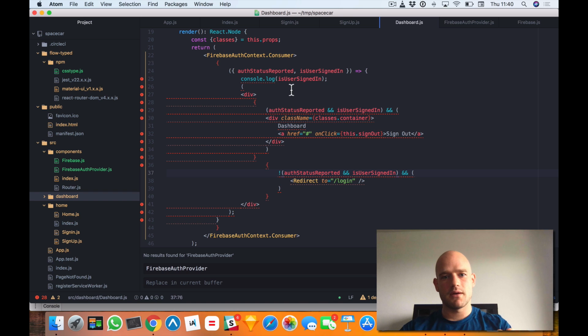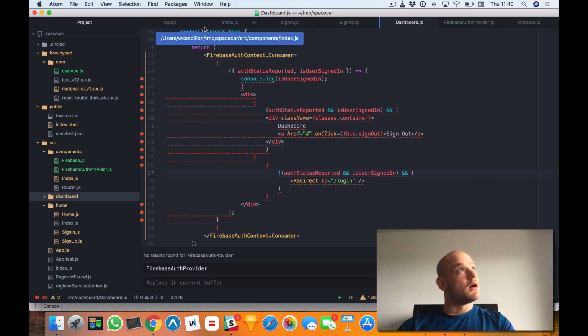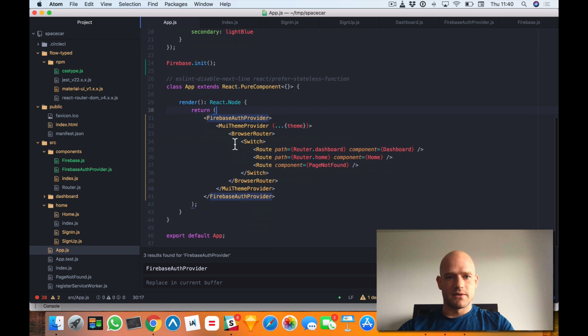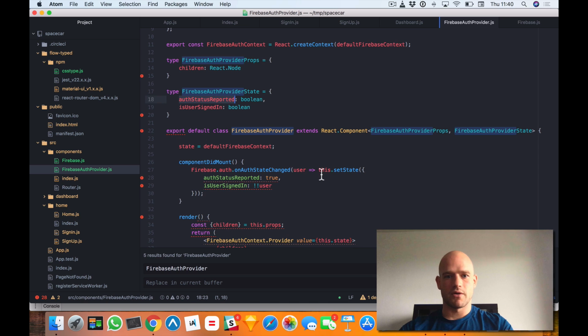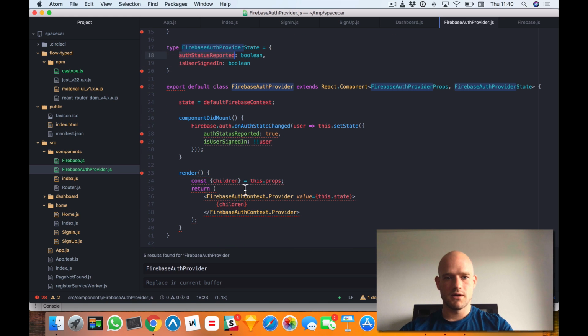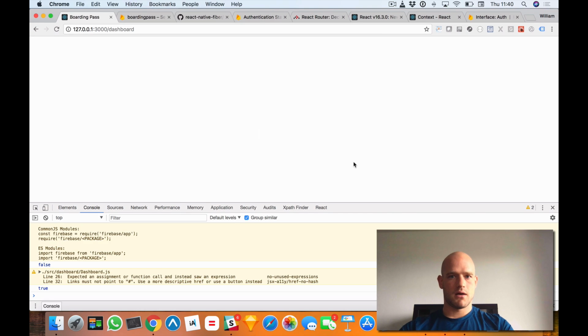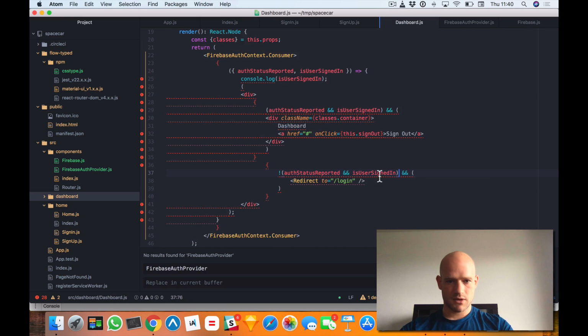And if the auth status reported is not true yet, I will show some loading indicator, and in fact I will probably do this in a root component here, or actually I will do it in the Firebase auth provider. So if this value is false, I will show some loading indicator here. So I have access to the dashboard, but nothing is displayed. Why?